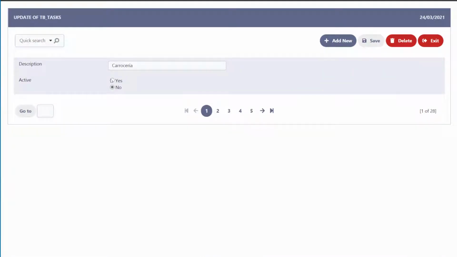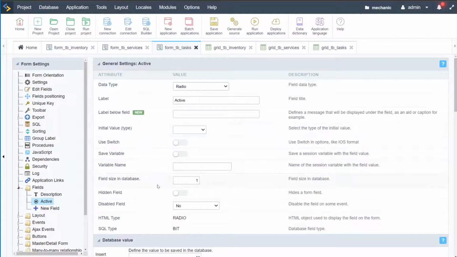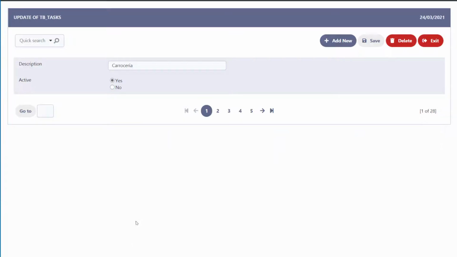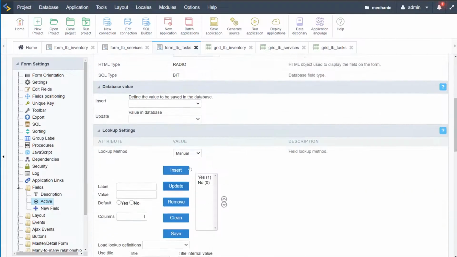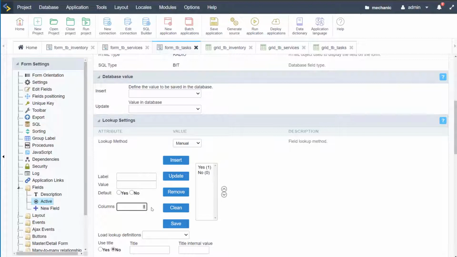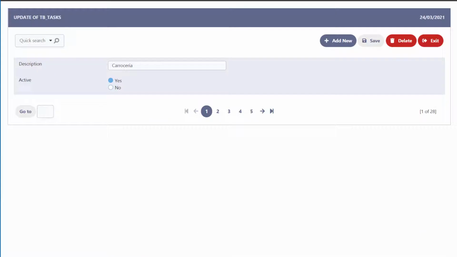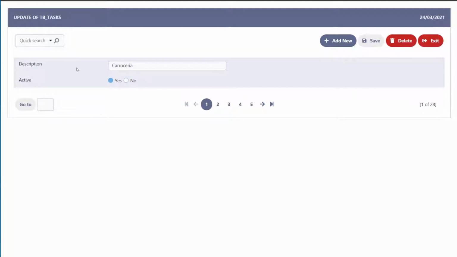There we have our radio button, yes, no. And then we can enable the use switch here and run it again. It will be a little prettier with the new styling. Okay, so what I want to do is actually place them next to each other. So it's yes, no, and not yes, and then no below it. So I'll come here and apply 2 columns and run that again. We can then have the active status next to each other.